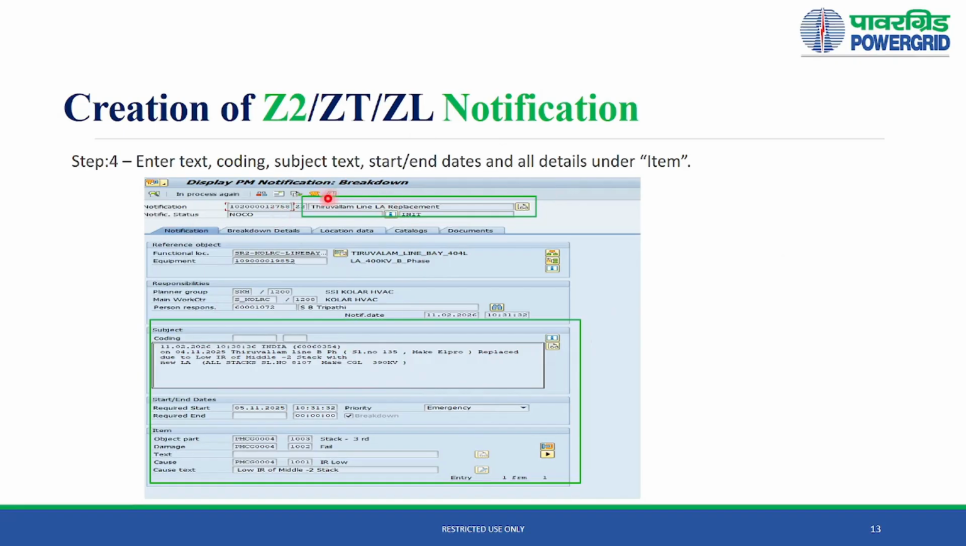So enter the text, long text, where you can give the heading or the purpose of this notification. So here we have written Thiruvallam line LA replacement. Then we have to enter the coding, the reason for replacement. Then here a small text in the subject column, which make LA was replaced with which make LA on which date, due to what reason.